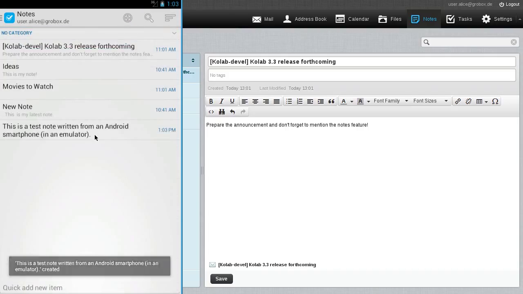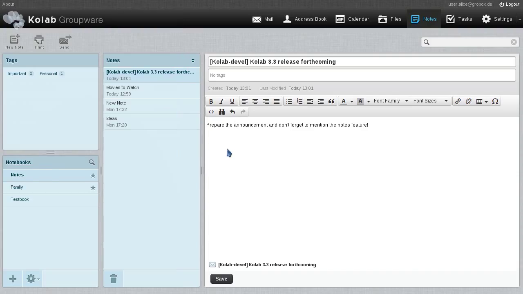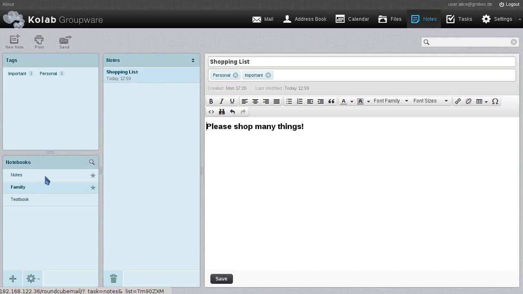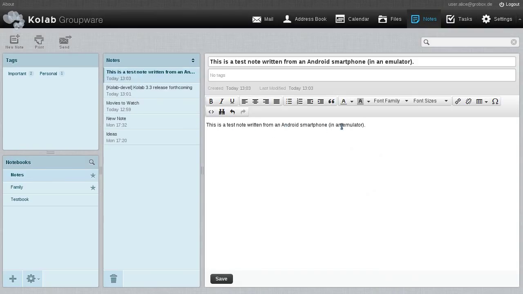All right, we see the note, of course, on the Android device, as we would expect, but more interestingly, perhaps, on the server, we can also find that note now in the notebook, so two-way sync works perfectly well.